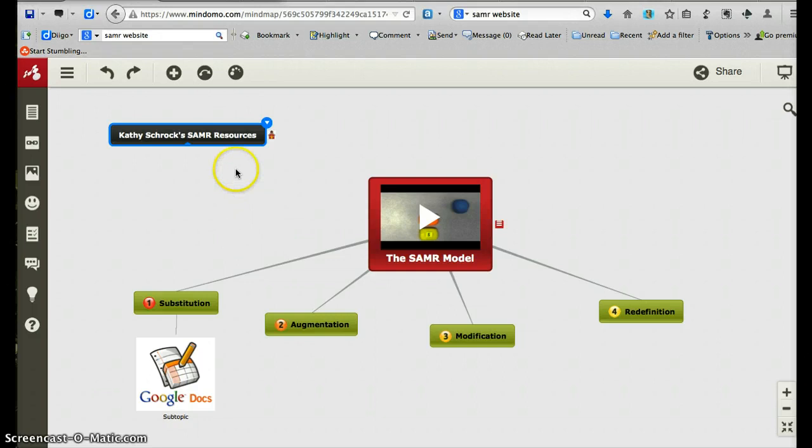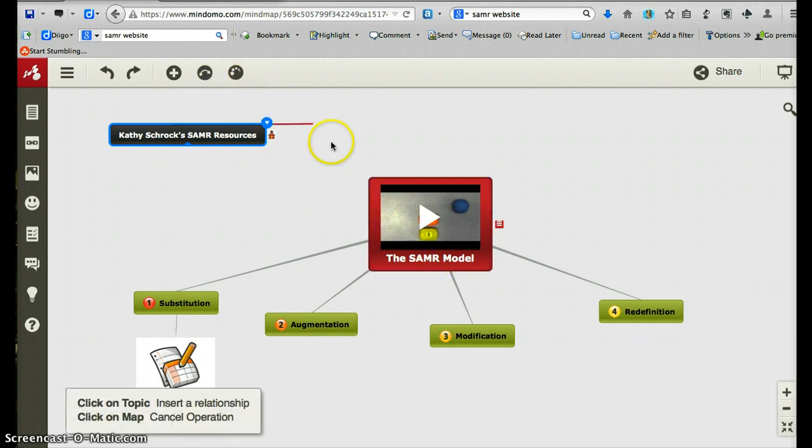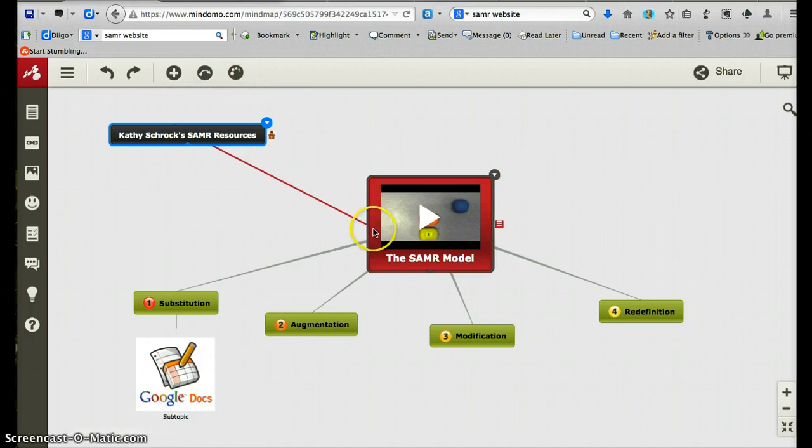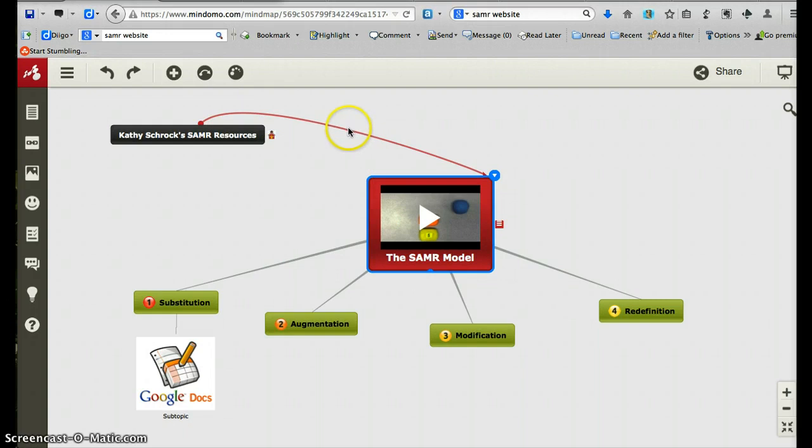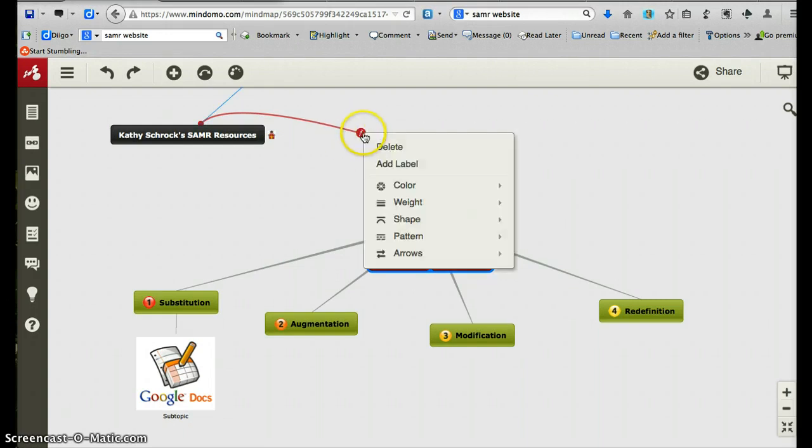Now, another advantage to using a floating bubble is that you can attach a relationship at another time to any other bubbles on your mind map. So what I mean by that is to go up here, you can insert a relationship by pulling down a link between Kathy Schrock's resources and the SAMR model. And when you do so, you can click on the link and actually add a label that will change your mind map into more of a concept map.